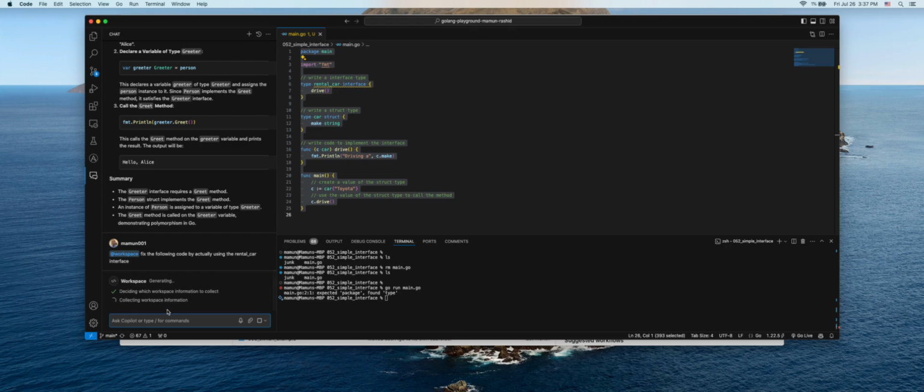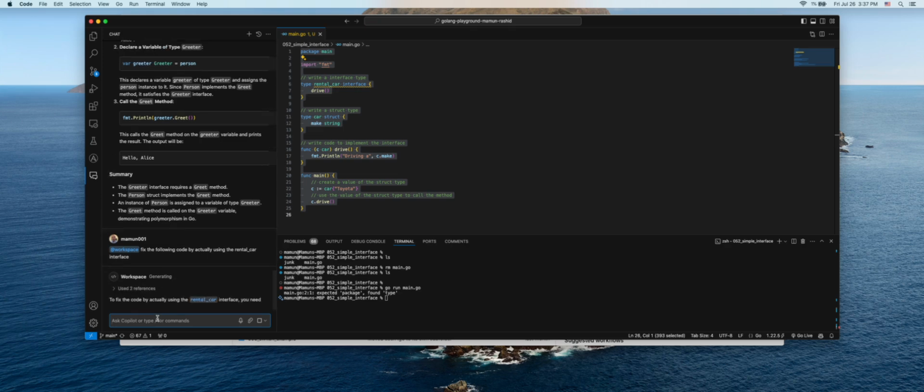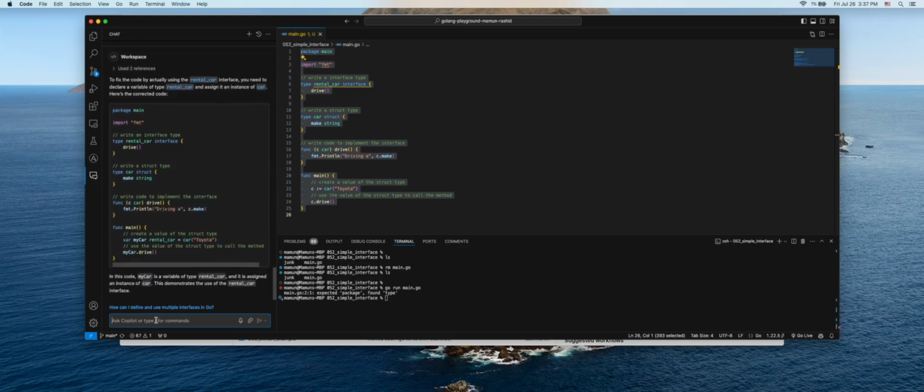No, no, no. Stop, stop, stop. Okay. Package main, and so on. Let's define it to car. Car string, print. There you go. This thing is so smart. Look at this. The main function is now using the rental car interface. I'm going to copy that. I'm going to come here and replace this code with this code.